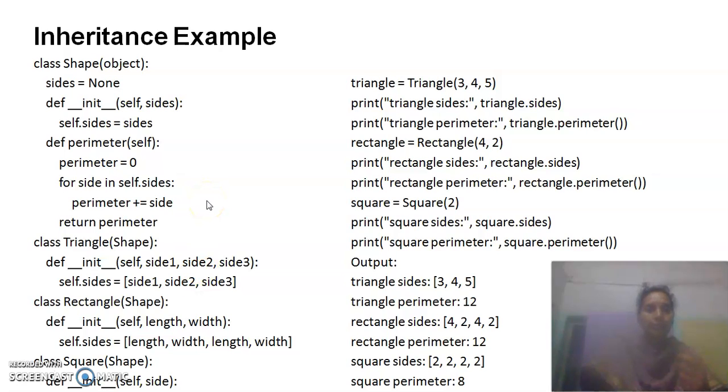This is the complete example for inheritance. In this example, as an extension of the previous example, this is the class named shape. Then here we also have our init method to initialize the values and the perimeter method to calculate the perimeter of the given shape. Instead of creating an instance as in the previous example, here we are using the derived classes or subclasses for calculating the perimeter of the different shapes.